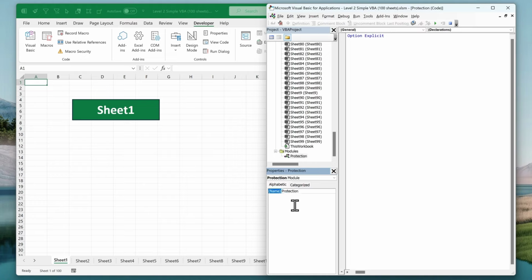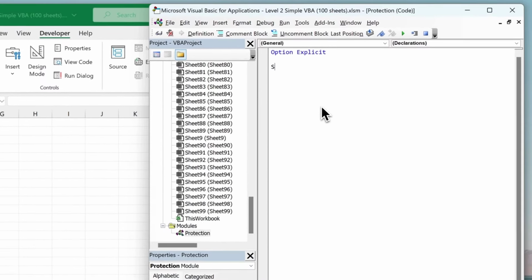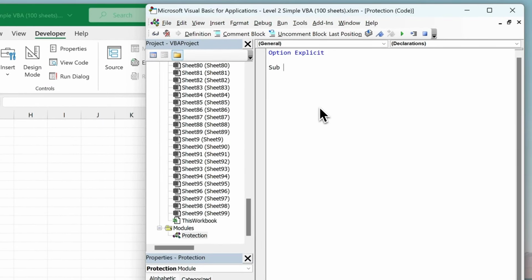Hit Enter. And we can automatically apply a password to every sheet in the active workbook with a few lines of VBA code. First, we're going to create a subroutine that will mark the beginning of our code. When I hit Enter, you're going to see the End Sub, which marks the end of the code. Everything in the middle is what we're going to run.